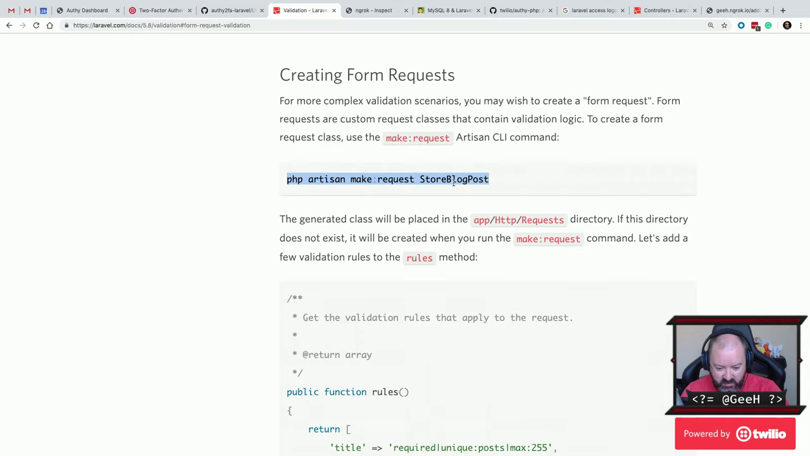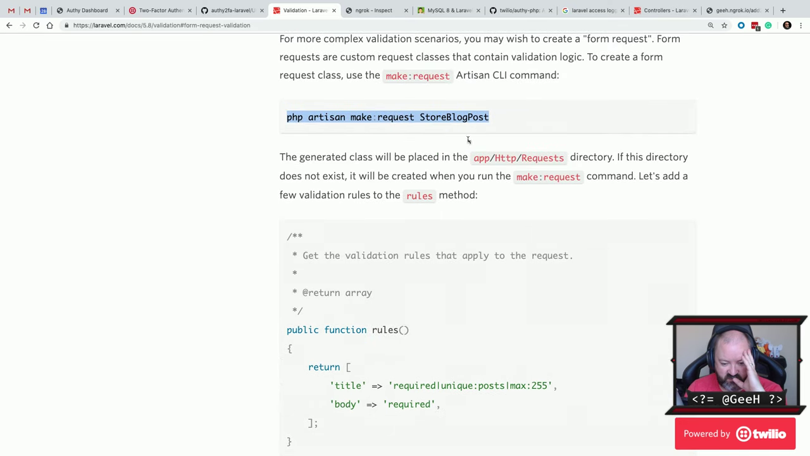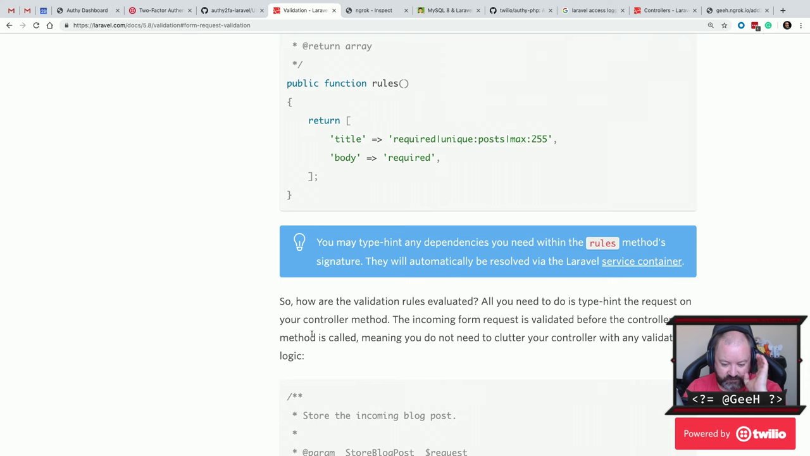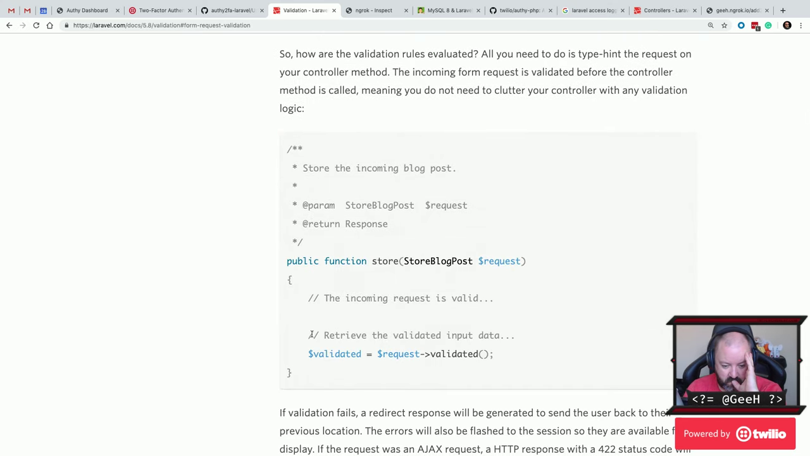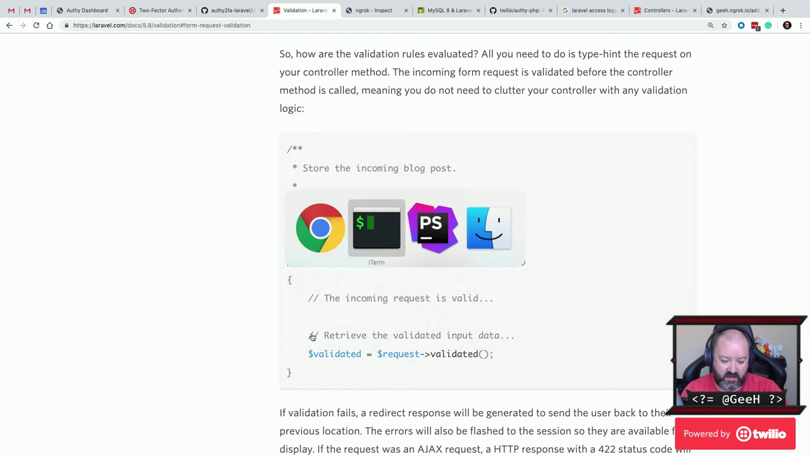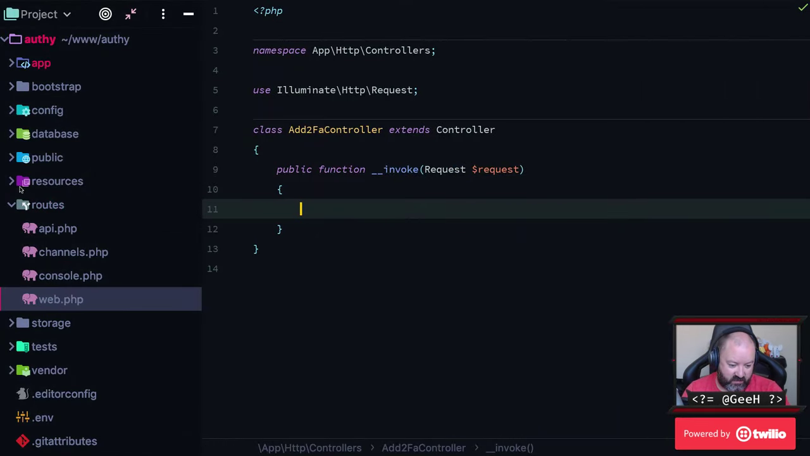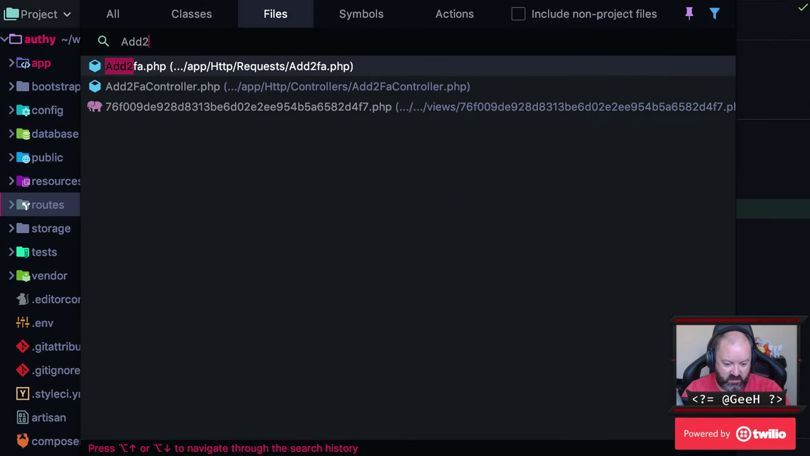There is no store blog post. What kind of name is that? I don't get it. I'm trying to figure out what the standard naming convention is in Laravel. Because I would say this is a 2FA request, an add 2FA request actually, because it's specifically adding the 2FA. Okay. So I guess we'll just call it add 2FA. I don't understand, but that's fine. And then that should have created it in Add2FA.php. Here we go.